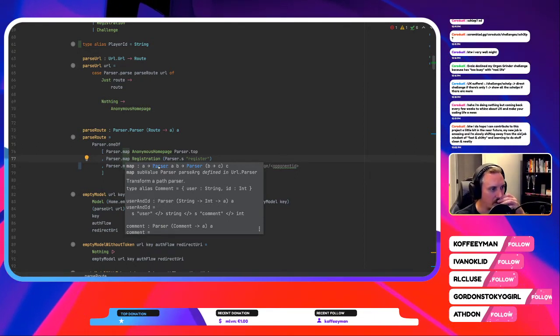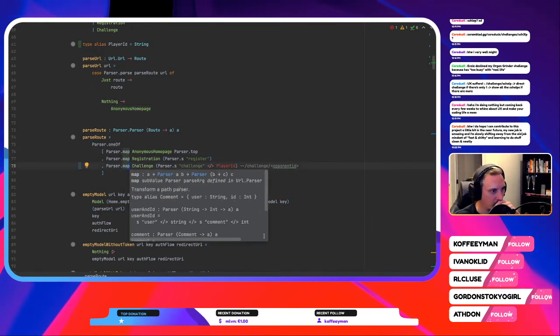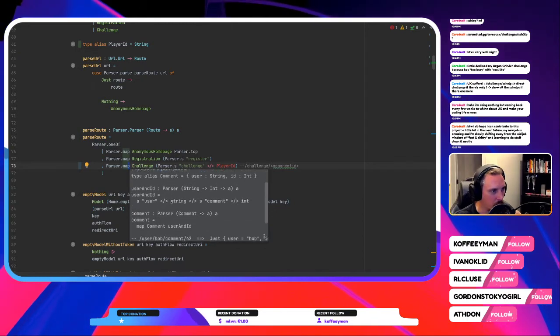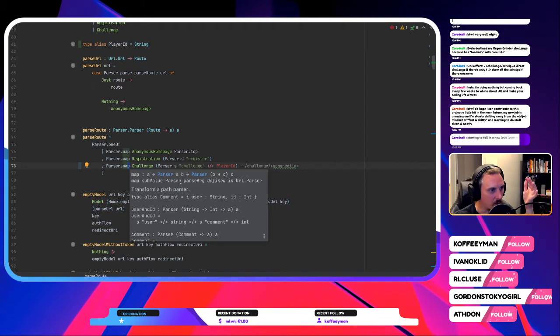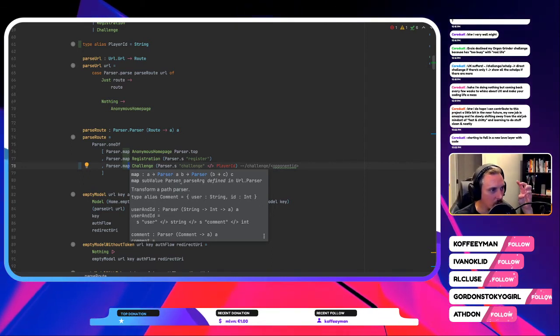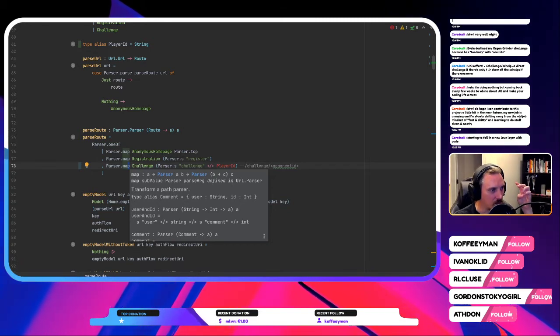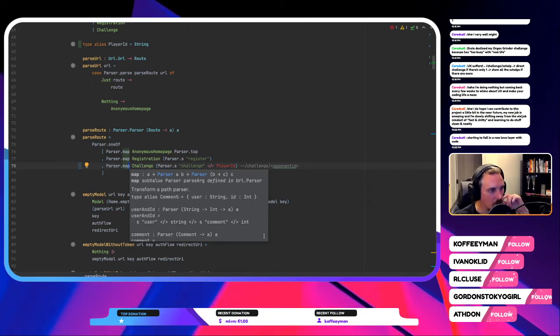What the heck, what's that thing? I don't know. Okay, again. So map, where's map? Somewhere. Map takes a parser A and B, and then a second one. And the first A you get is challenge. So now we need something to map this to a challenge, right? Yeah.